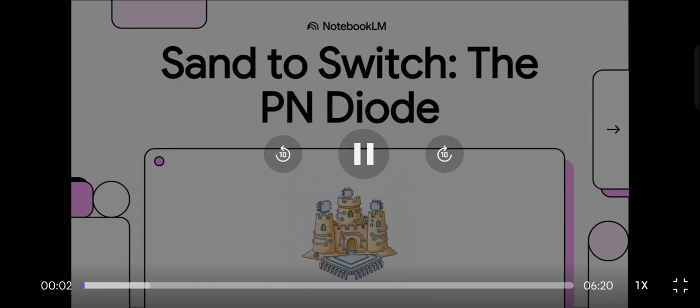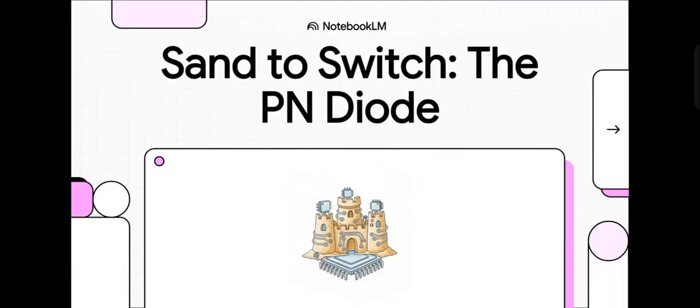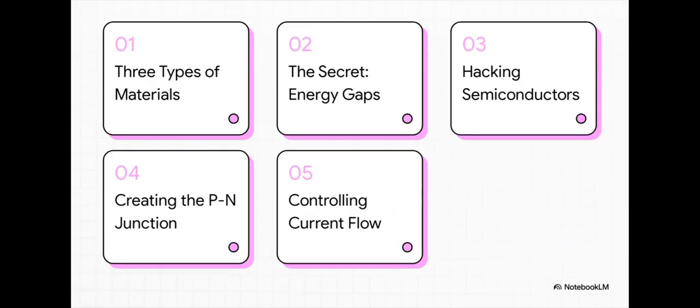How a pile of sand gets turned into the smartphone in your pocket? Well, it all comes down to one tiny, absolutely essential component. Today, we're going to pull back the curtain on that fundamental building block of all modern electronics, the PN junction diode.